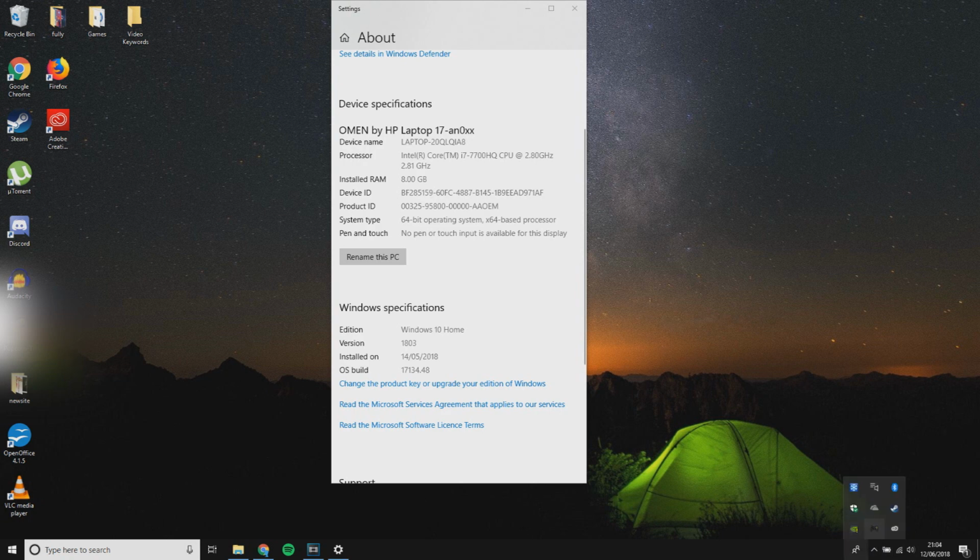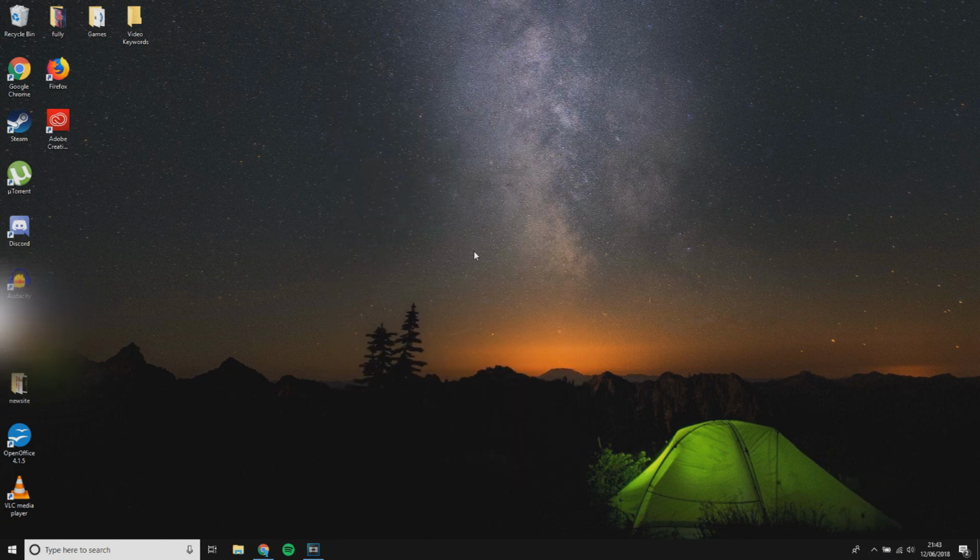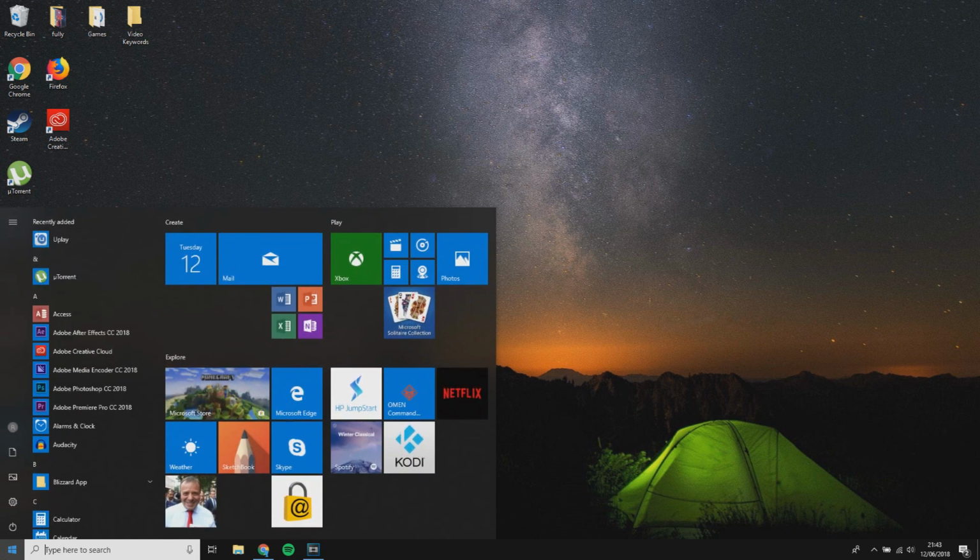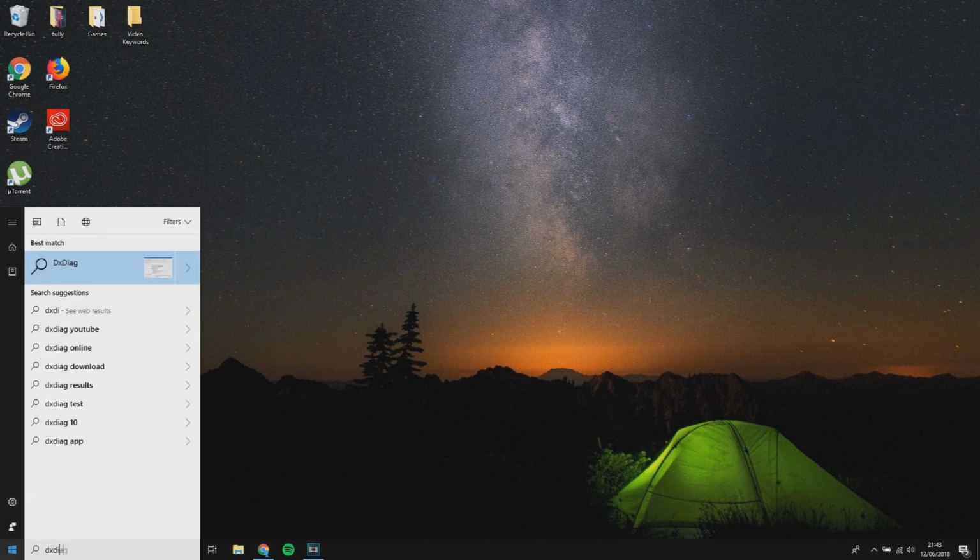Right, time for the second way that you can find your system specs. Firstly, move your mouse into the bottom left corner of your screen and this time left click on the Windows button. Don't click anything else. Just type DXDIAG and your PC will automatically start searching for what we're looking for.